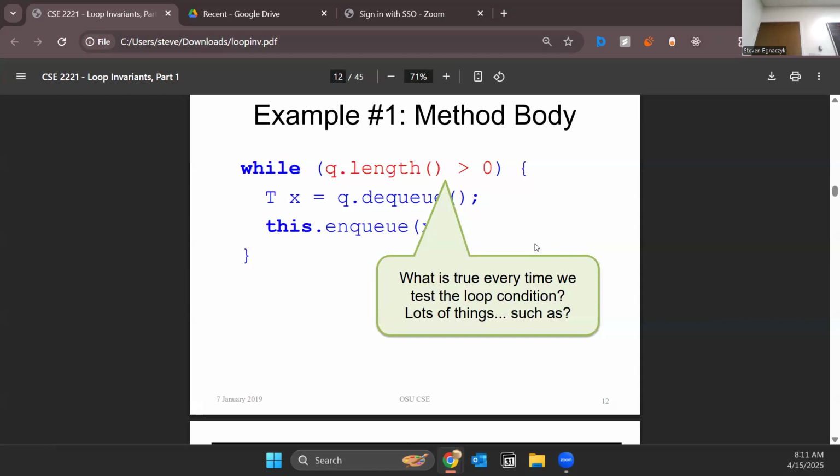Yep, exactly. So always, always, always, the loop condition is going to be something that is going to be true. Every single time true. Because if it isn't, then we break out of the while loop, and we don't actually need the loop invariant right now. That'll be true after the while loop.